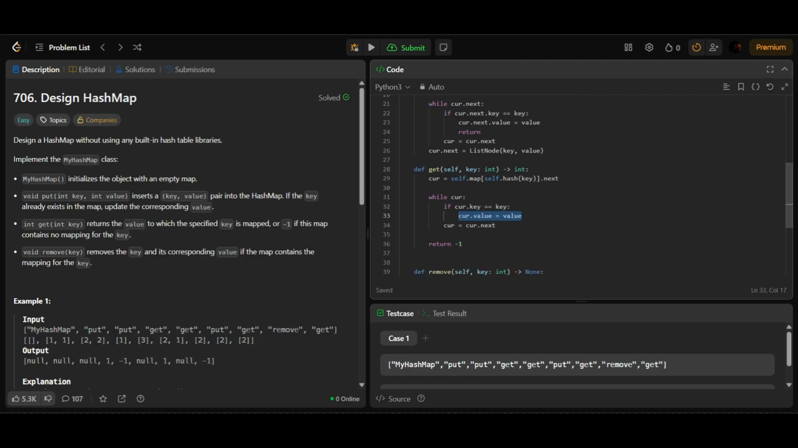Actually, there is an error. We have to return in this case. So if the key equals the key that we pass as an argument, we return the value. So we return cur.value, and that's it.